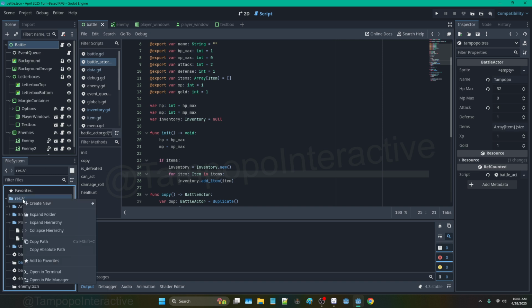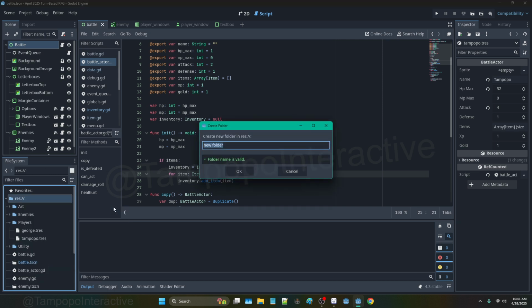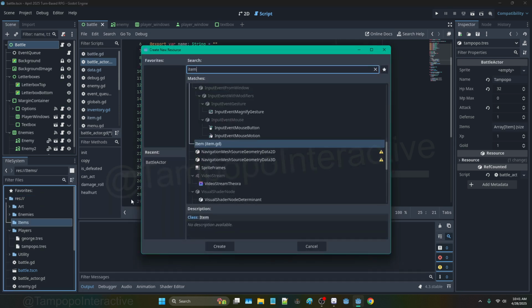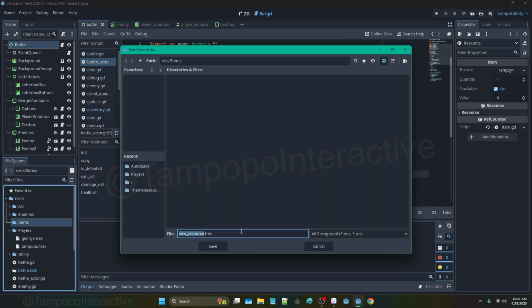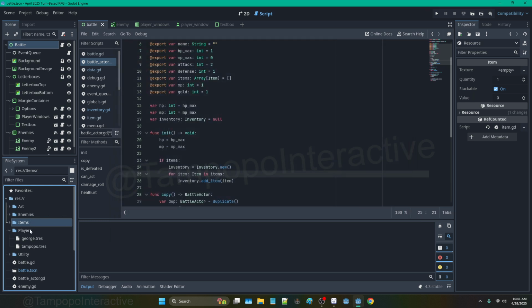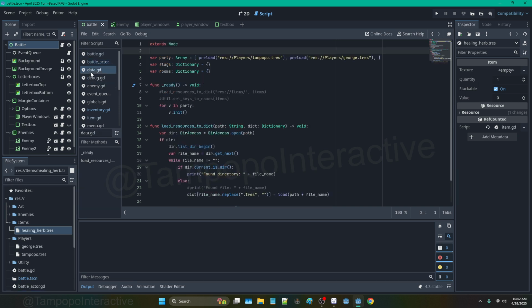first we need to make items to give. So it's going to be a folder of items. I'm going to create a new resource. I'm going to type in item, boom, boom, boom. Let's call this healing herb. Open that up. We can see it accepts a texture, quantity, stackable, and so on. Let's need to update data because now it is doing that.